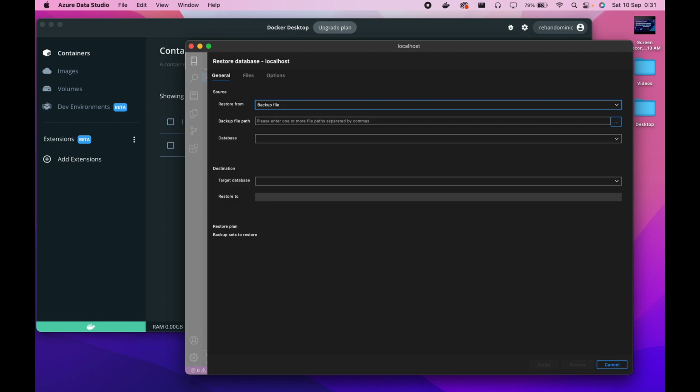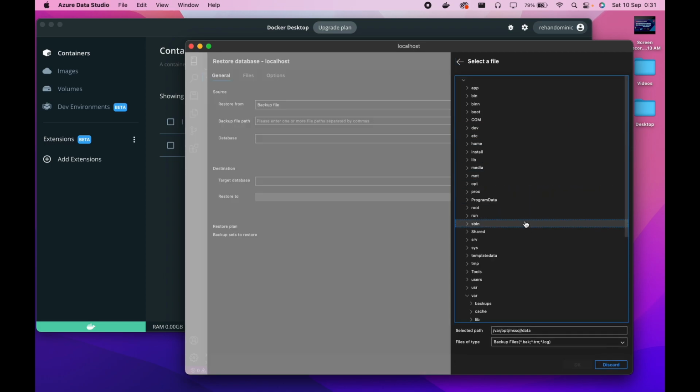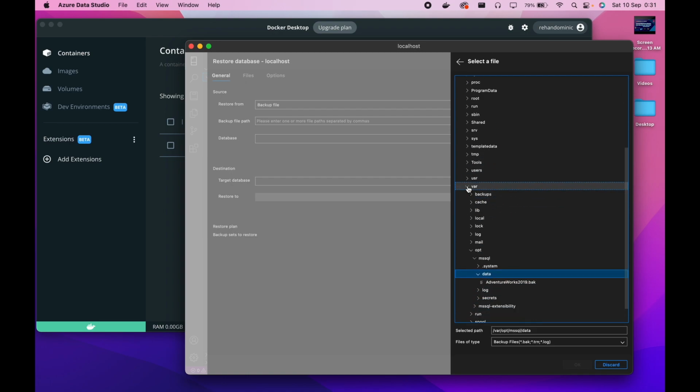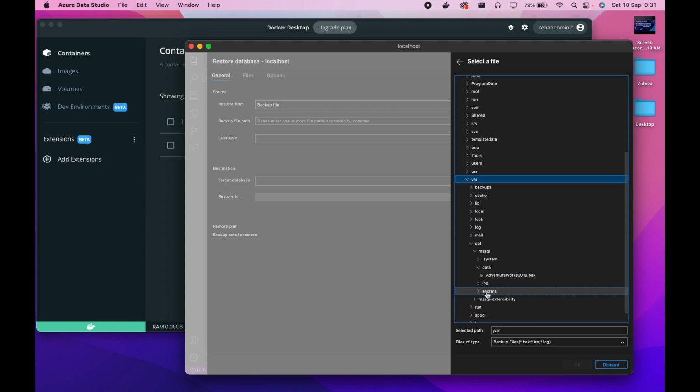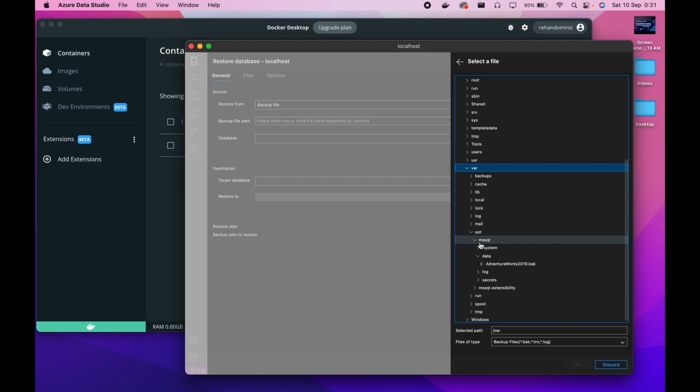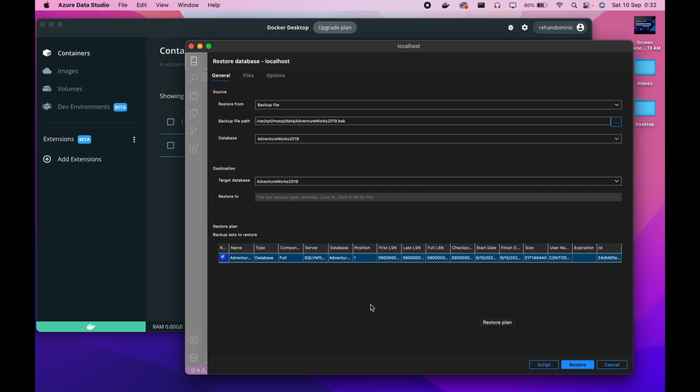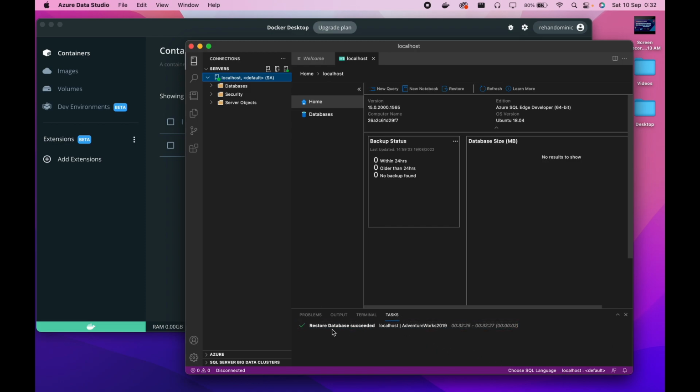Once we're inside backup file, where you see this backup file path, we click on the three dots and come down inside var, where you can see opt, mssql, and inside data, you should see the AdventureWorks2019.bak backup. Then we select that and click OK, and it should load. Once it's loaded, you should see the Adventureworks database come up here in the backup sets to restore section, and then we just hit restore. As you can see, restore database succeeded, and we get the AdventureWorks2019 name.